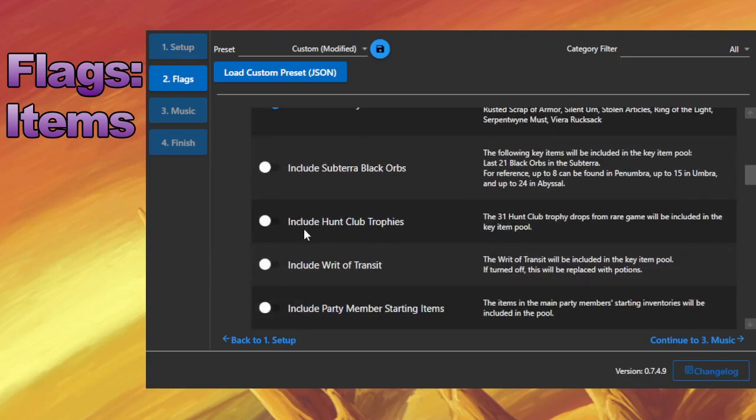This is one that you probably recommend not doing for beginners. If you are very familiar with where the hunts are or are prepared to sit on a wiki page finding where they are, this might be good.